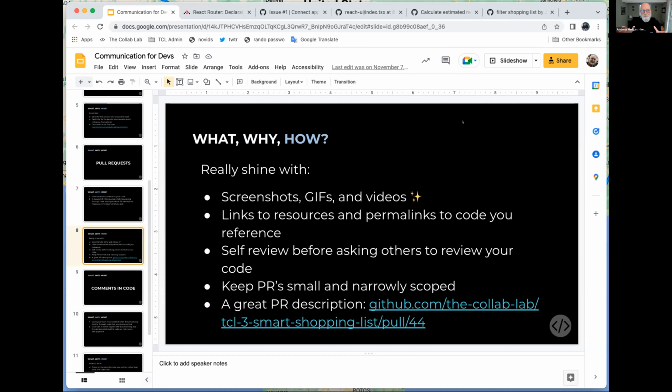A really nice pull request description is going to have screenshots and maybe even GIFs and videos. A GIF is nice for showing, when you click on this thing, this is what happens, looping. It could even have an embedded video, like a Loom video, where you talk through some of the changes if it's particularly complicated. And then links off to resources, and even in your description, you can link into particular lines of code in the pull request and explain some of your thinking there.